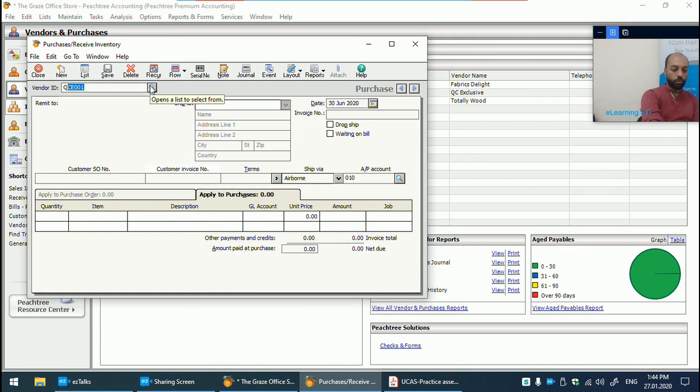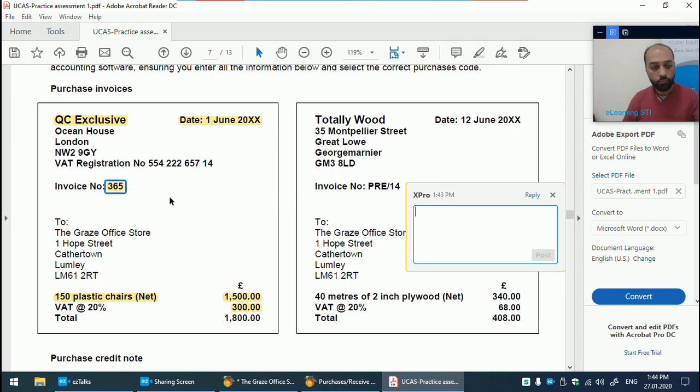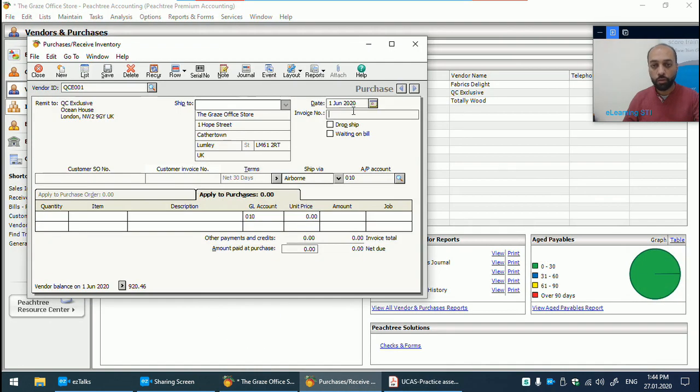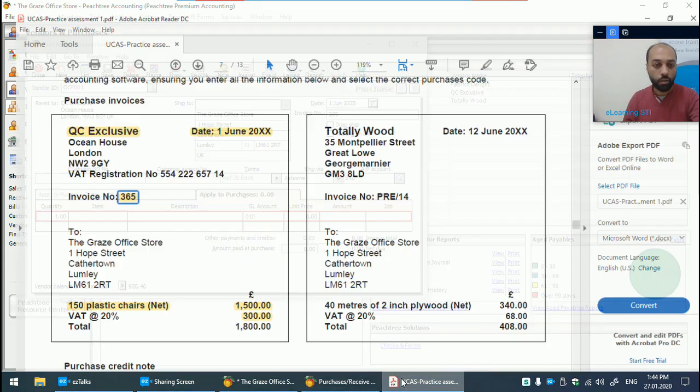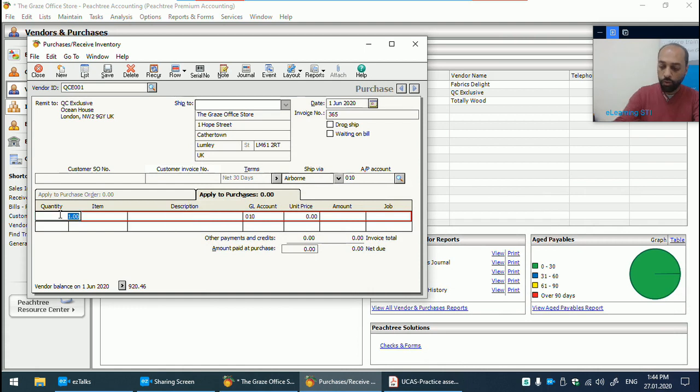So the first invoice is from QC versus Zoom. The invoice number is 365, and it is 1. If it is mentioned like now here, for example, we can use either 1 multiplied by 150, or we can say 150 multiplied by 10. So we'll do it in this way.